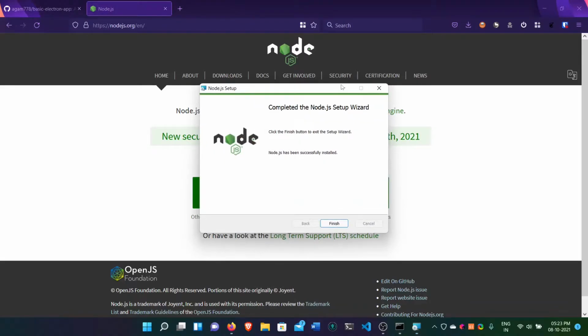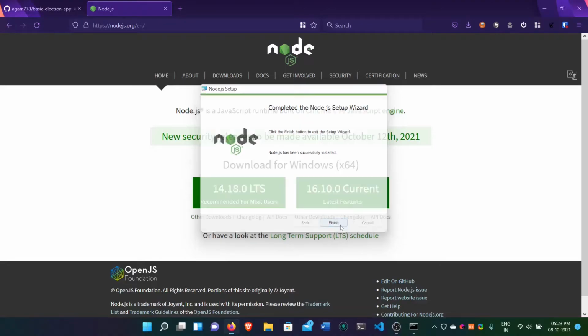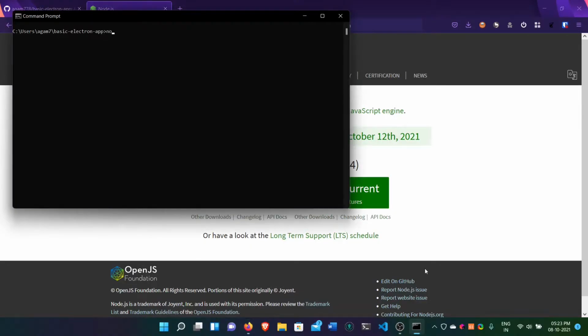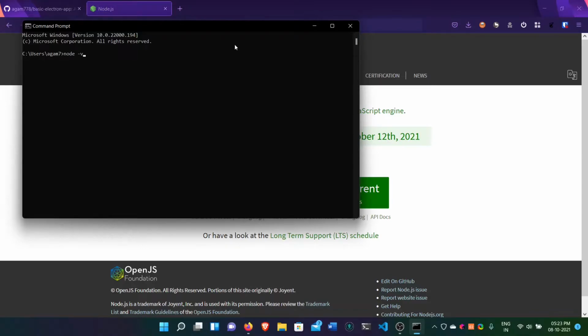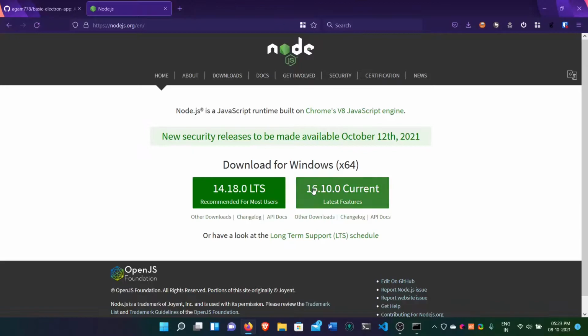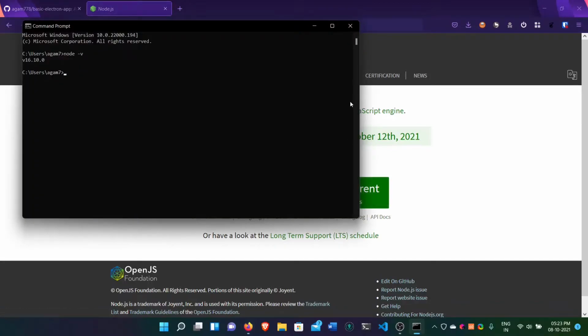And see, it is saying completed the Node.js setup wizard. You have to click finish and then node -v. We have to open it again, I guess. Node -v. And yes, it now says 16.10.0, which we just installed. And with this, the node package manager npm, which I told you about before, also installs itself. npm -v will show you the npm version.